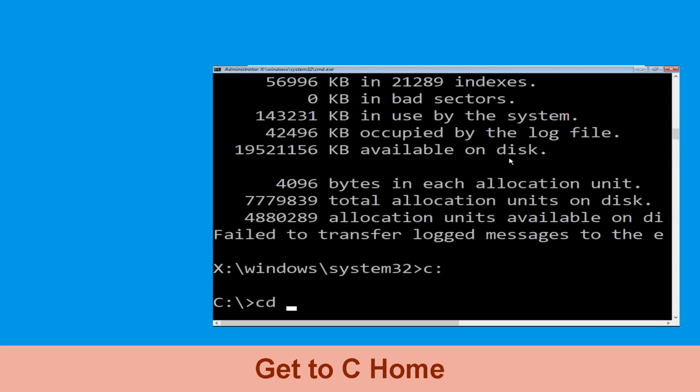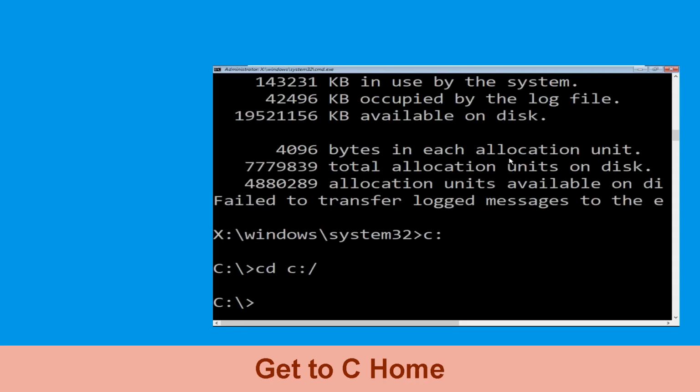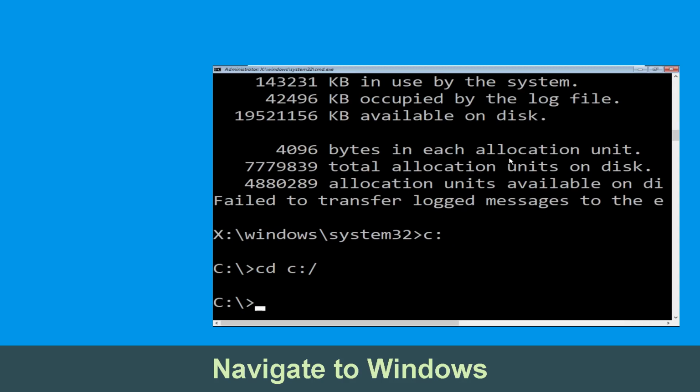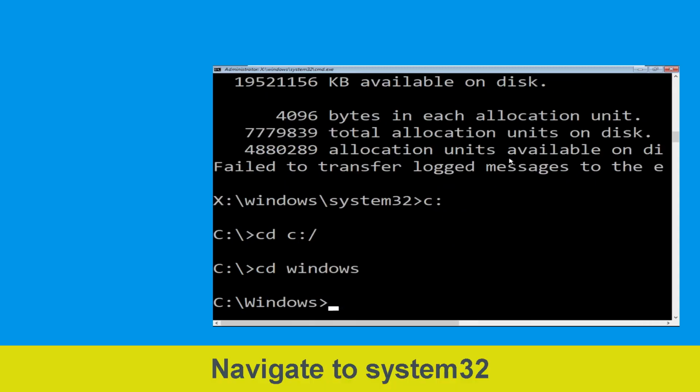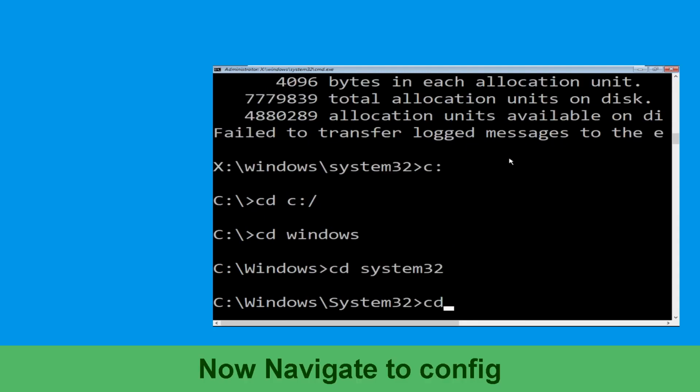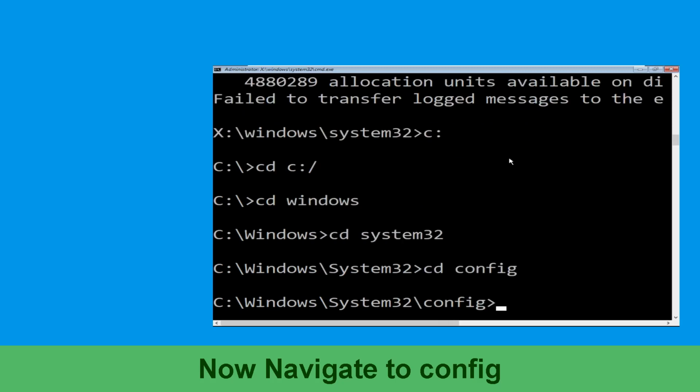Now type cd c:/ and hit enter to execute the command. Now type cd Windows and hit enter to execute the command. Now type cd system32 and hit enter. Now type cd config and simply press enter to execute this command.